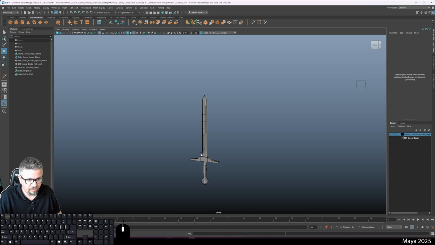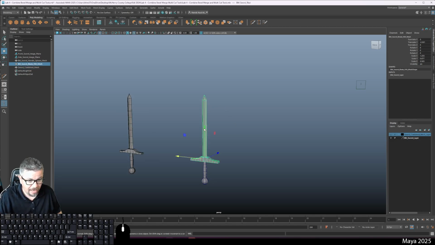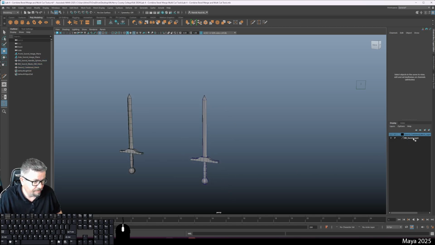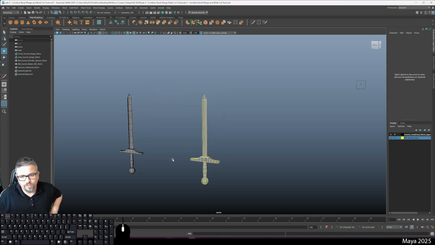Now, if I move this over and I turn on my other sword, I could always rename this one, right? Or change the color. So if I double click on it, let's make this one something a little bit different. Let's make this one yellow. And now you can really see the difference if you were working in a scene, which one is on which layer. So just to give you an idea of the benefits of it, you can easily distinguish visually which one is which. So I'll go ahead and turn that off.